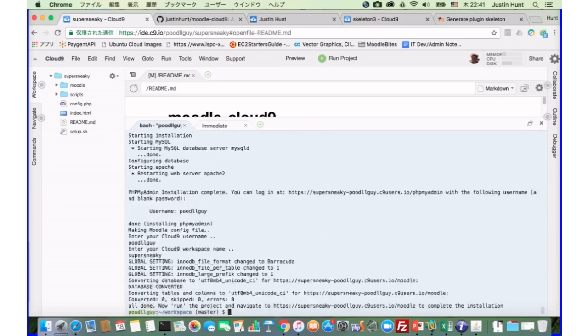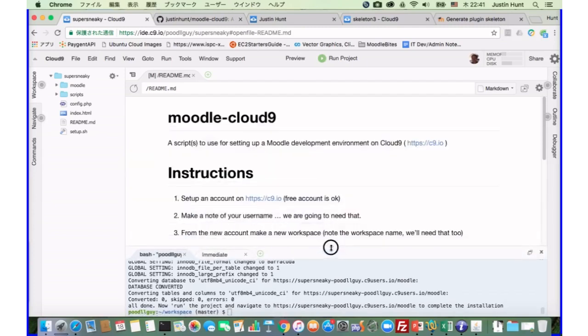Well, so that has actually gone now and created our development environment and a Moodle workspace, and subscribed our database to UTF-8MB4, which is what is required in Moodle 3.3. It's Moodle messing with us there. So let us run the project.